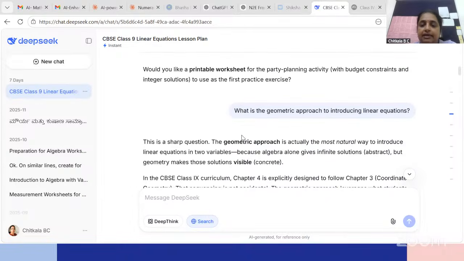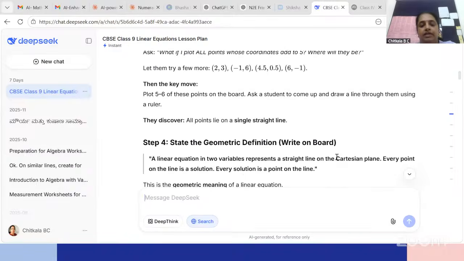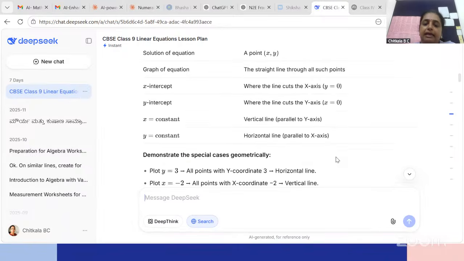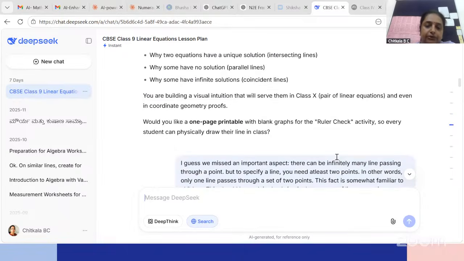Then I slowly start interacting. What is the geometric approach? Because it gave me a procedural approach to start the linear equations. I wanted to look at it from a different angle. So what is the geometric approach to introducing it? And then it thought over the whole thing again and gave me a completely new perspective of how the topic can be taught or introduced.